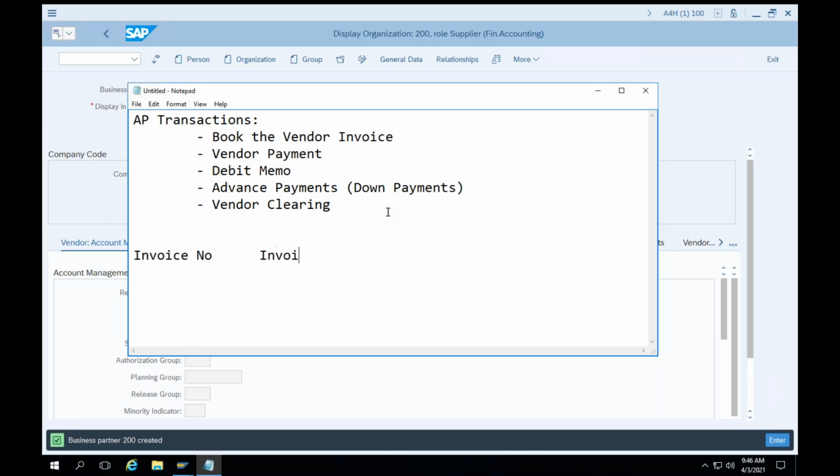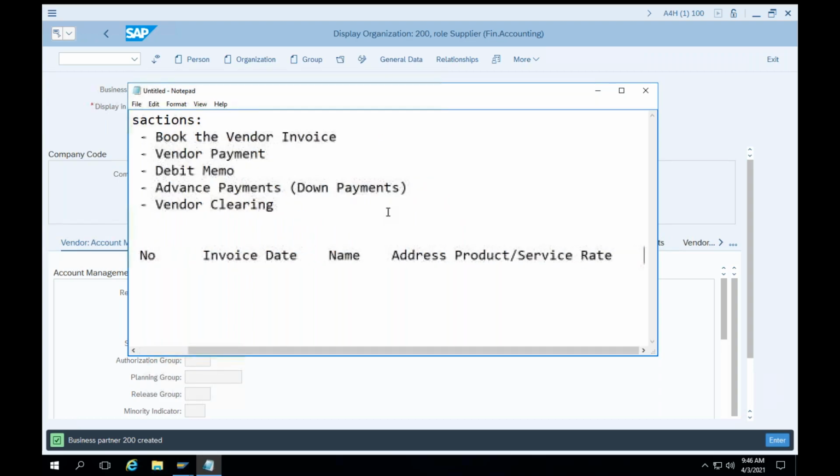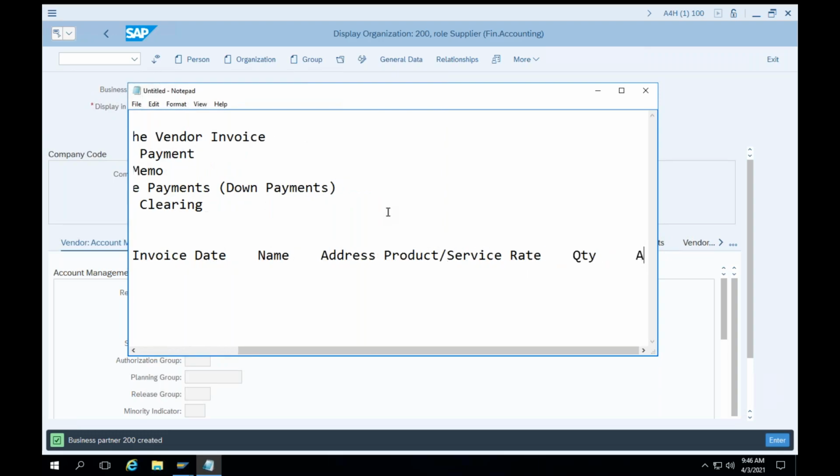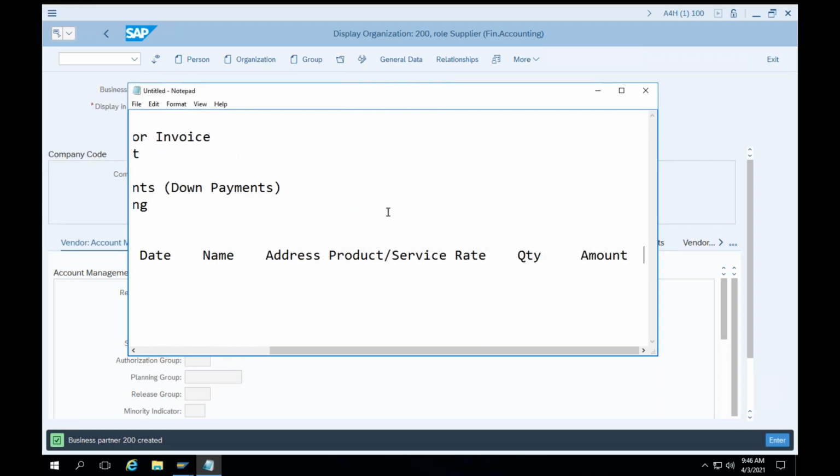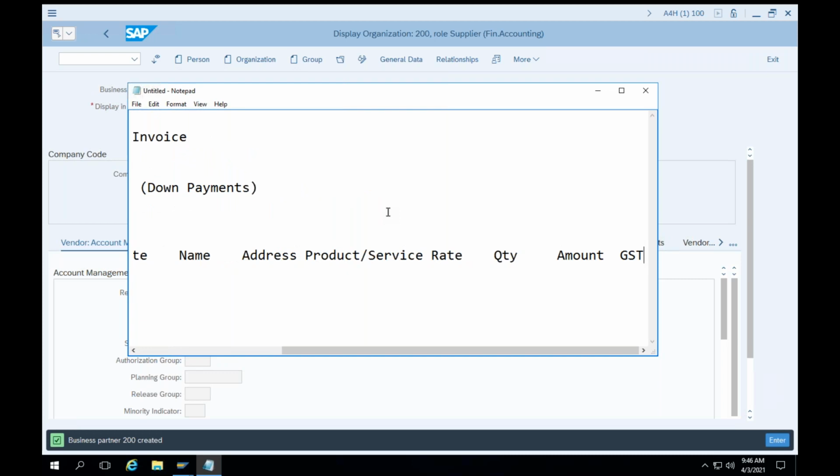It will have the invoice date, the name and address of the customer, which means our customer. What else? Then quantity, if you are ordering some material, then quantity will be there. So for each product or service, there will be the rate, there will be quantity, and then there will be the full amount. And then if applicable, there will be GST, right?